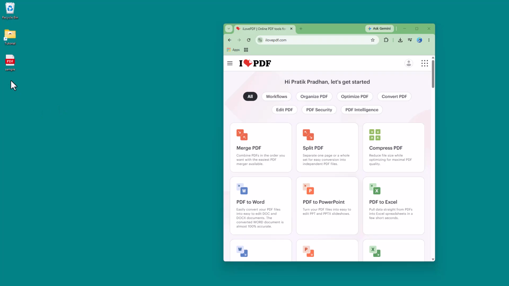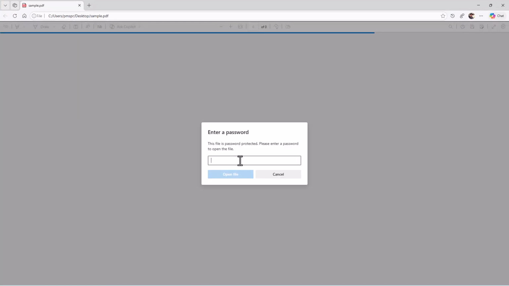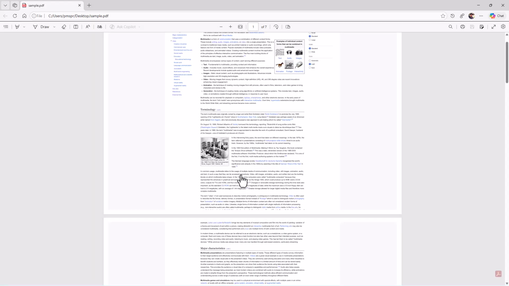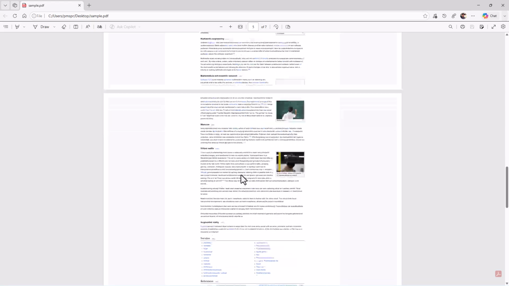So over here you can see that I have this PDF file right here, and if I were to go ahead and open it, you can see that it actually asks me for a password, and only when I enter the password does it unlock the PDF file.